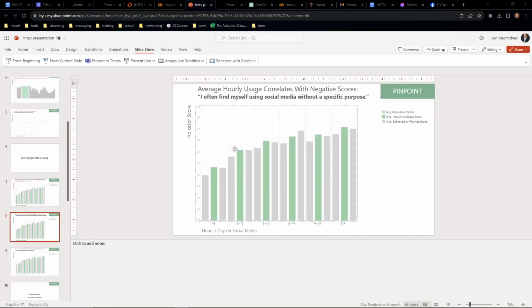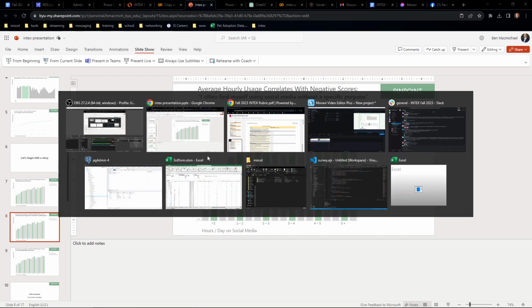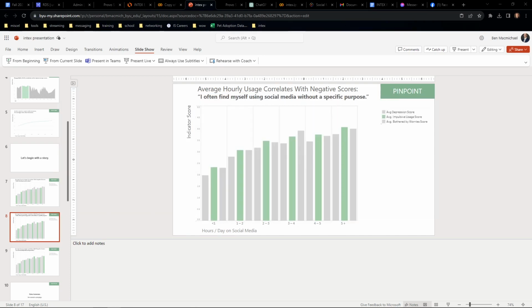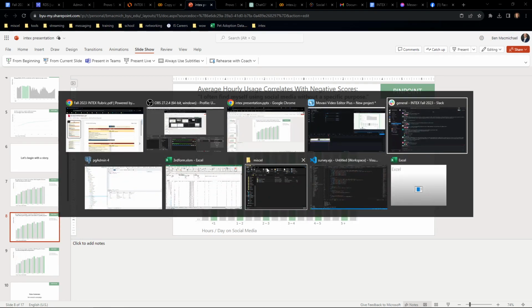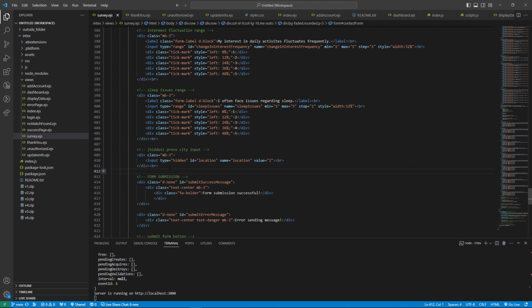Okay, this is a recording that I took after the initial one. I realized there were a few points in the rubric that I missed, so I'm just going to go through those again really quick. So 1.43 says set location to Provo by default. You can see right here, this is a hidden part of the survey. Value is always set to 2 when it's submitted to the form, and 2 is Provo.